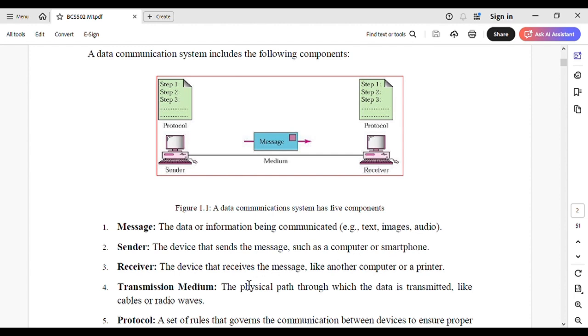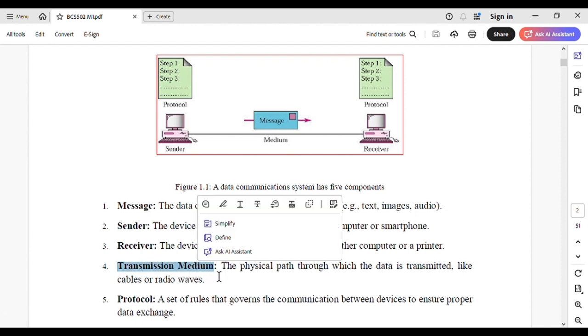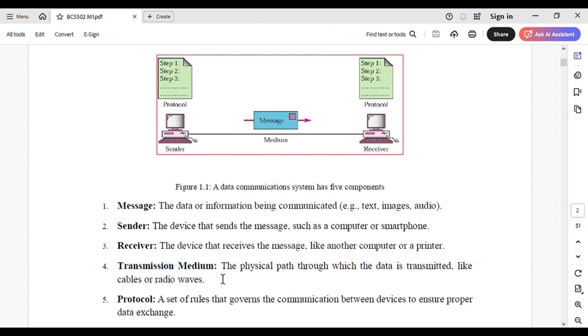Next, receiver, the device that receives the message, like a computer or maybe a printer. Whatever data has been sent from a sender has to reach the receiver. So we require a receiver node. And then the fourth component is the transmission medium. The transmission medium will be either a wired medium or a wireless transmission medium.